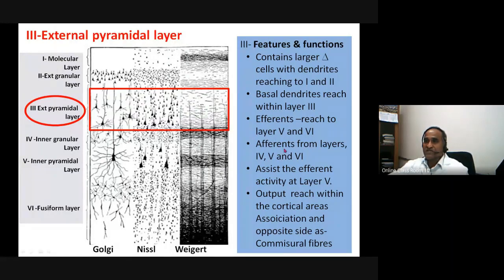The afferents to this layer come from layers 4, 5 and 6. It receives inputs from 4, 5 and 6, that means from the granular cell layer and the infragranular layers, all the layers at the bottom. The output from these cells reaches within the cortical hemisphere as association fibers, and the opposite side as commissural fibers. Okay, that is about the external pyramidal layer.